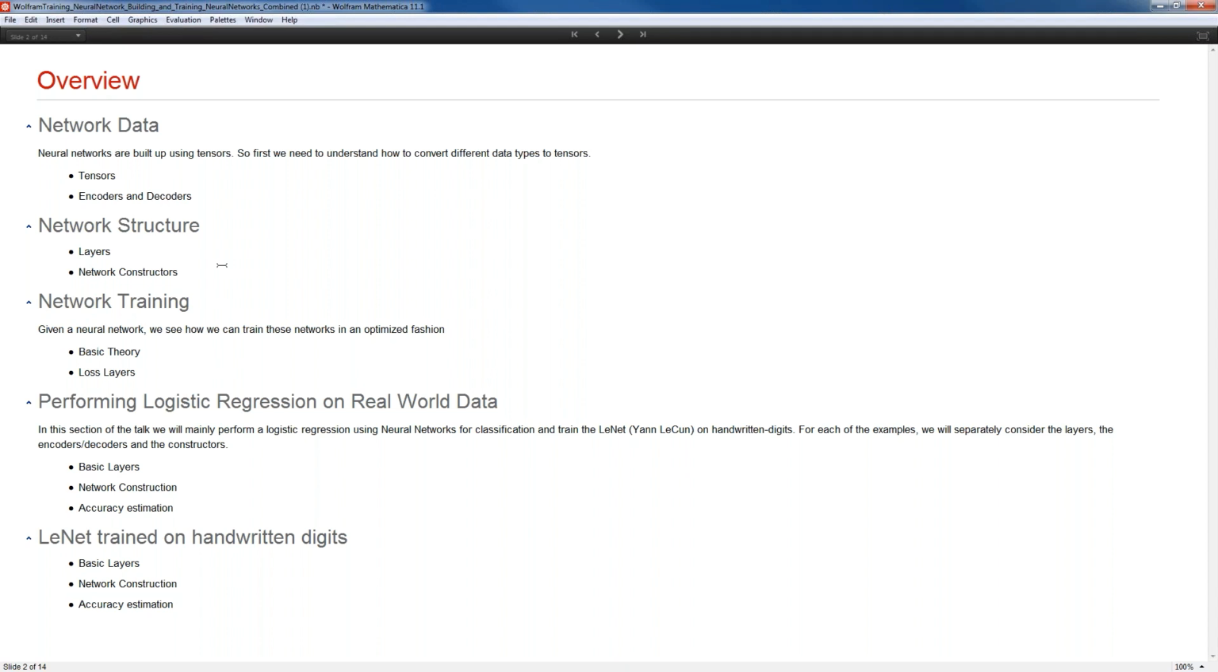Finally, when you have the data in the form of tensors, you need layers, and then you need the constructors to stack these layers up and create your own neural network. Once the neural network is built, you need to train it. So we'll see what the different options are in training these networks and what the different loss layers are which are involved while training these neural networks.